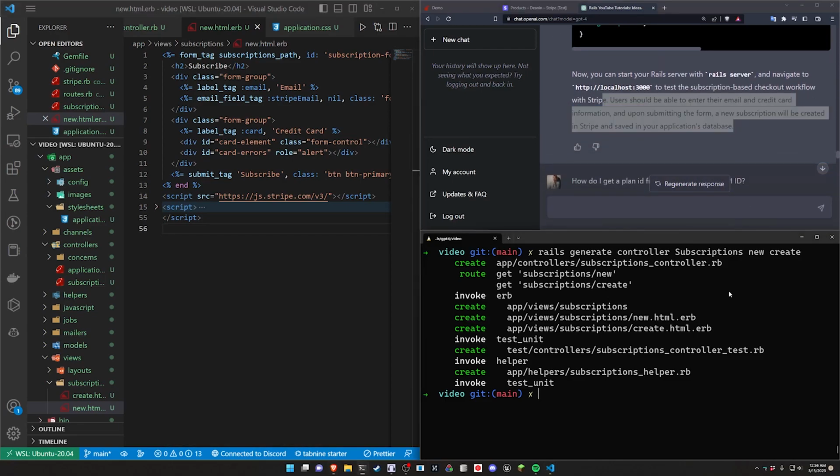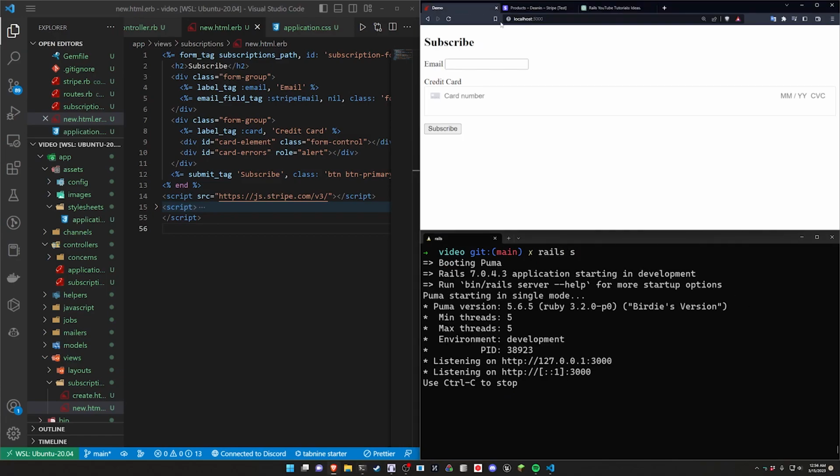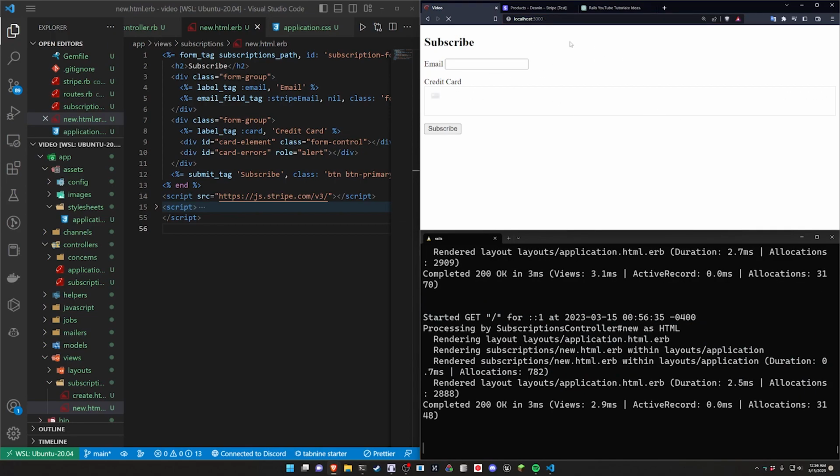Now it tells us to run the server. And this is where we run into the first issue. So we're gonna come over here, we're gonna run the server, refresh the page. We have this working. Let me refresh and actually get to this page. So here we can see we have the email, we have the card.